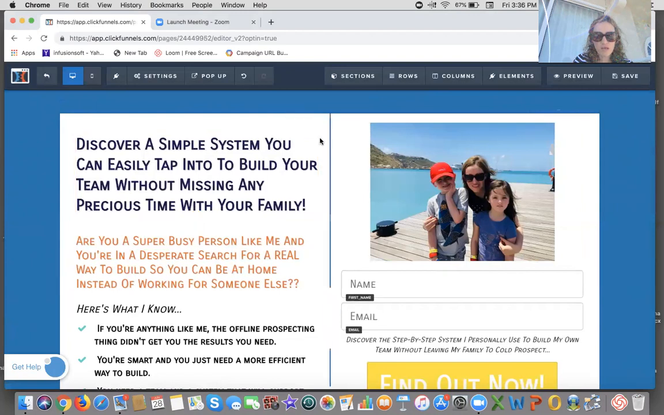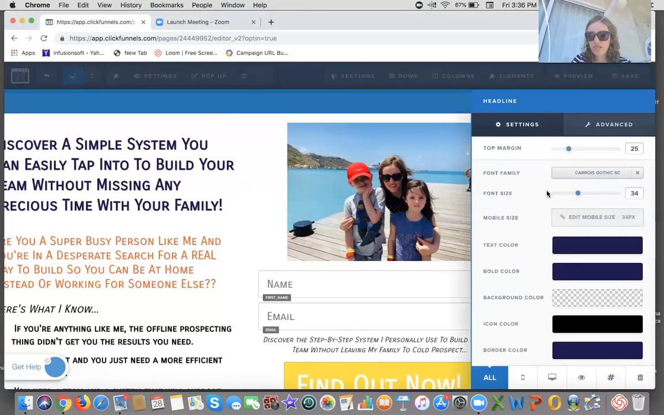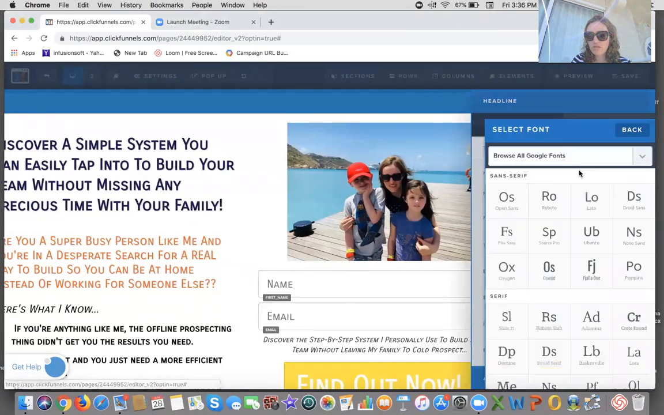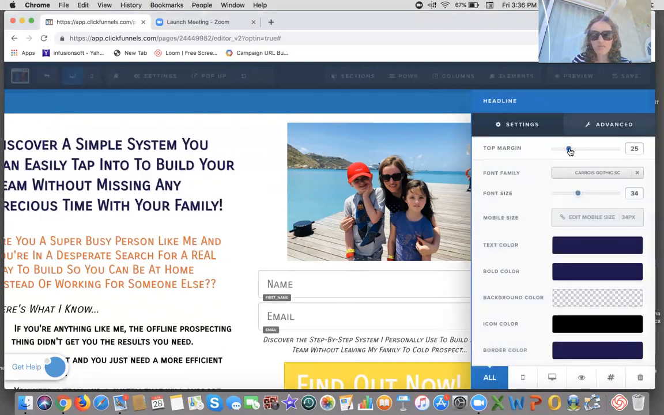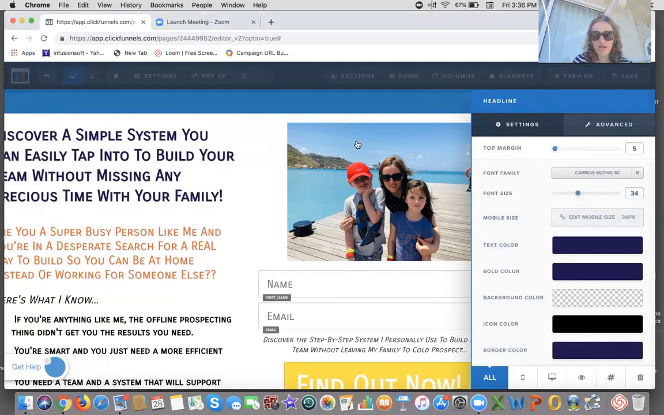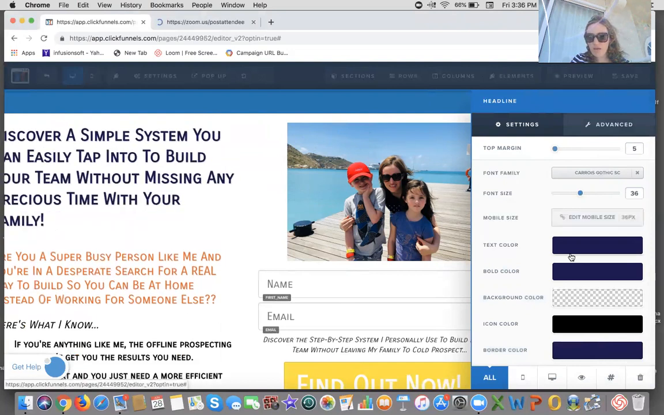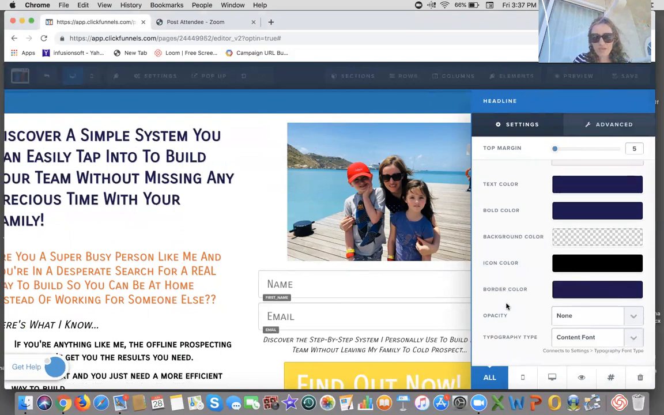And then here's where it's kind of cool. If you want to delete something, you just put it in the trash can. If you want to clone it, you can clone it right here. If you want to move it, you can move it. And then this is what I use most, which is I can choose a font in here. I can change my margin so I can go up and down. I like to have the headline at the same height as my picture. My font size, I can have a big font, little font, the text color, the bold color, and my background color. And that's really all there is to that.